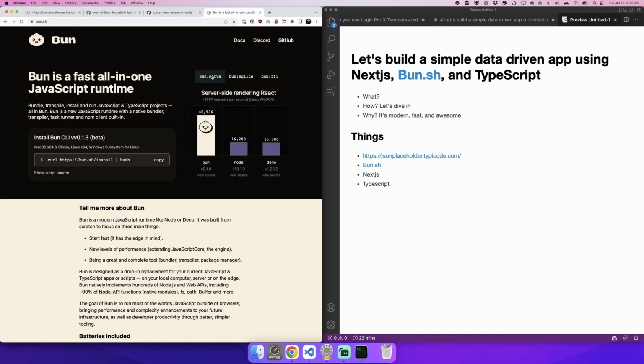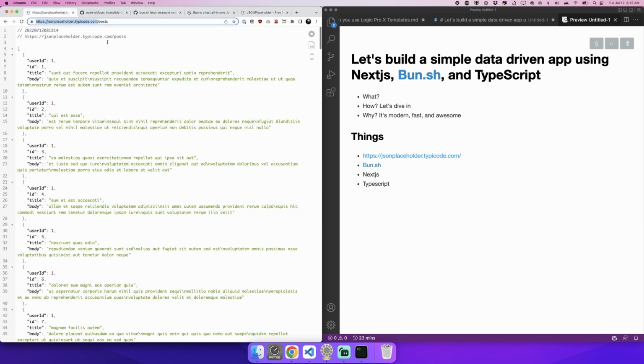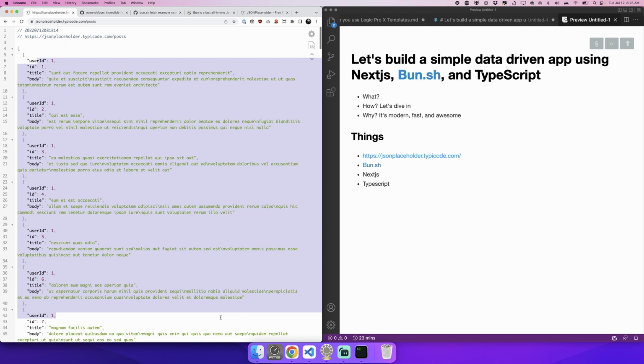And so I think one thing we're going to use is this JSON placeholder. We'll use this to fetch data. Well, actually, this will be our repository for data. Here it is here. We're going to fetch all this data into a Next.js app using TypeScript and Bun. And that's basically what we're going to do.